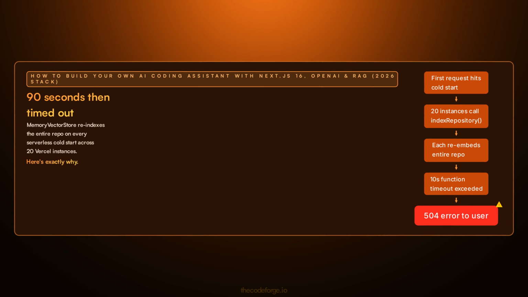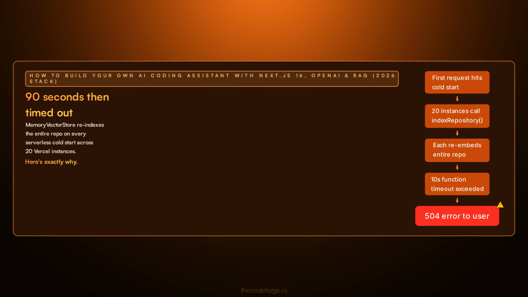First query after deploy took 90 seconds, then timed out. OpenAI dashboard showed 4,000 embedding calls in 1 hour. The culprit? MemoryVectorStore reindexing on every cold start.